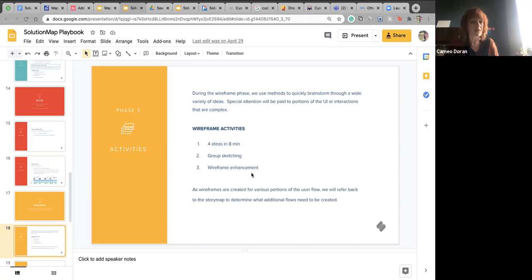But we start with a sketching exercise where they're going to sketch 4 different versions of a particular interaction. And again, we do this a lot like we do with that sprint challenge statement, where we're sketching different versions and then we take turns describing them. This is very rigorously time boxed. And then we're putting stickies on the different things, talking about them. And then we group sketch after that.